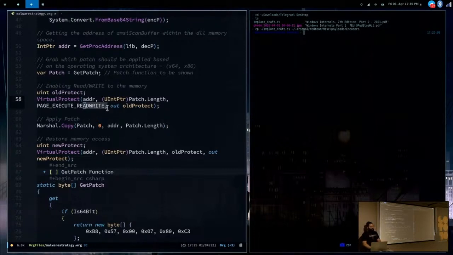And after we change the permission, we copy the patch to the beginning of this address, for this amount of bytes, the length of the patch. After that, we just restore the permission. When we changed it, we saved the old permission, so we just reapply it to restore it to the normal one, and that's pretty much it.